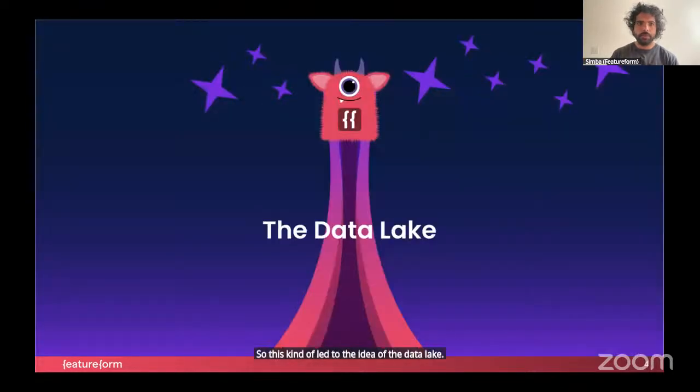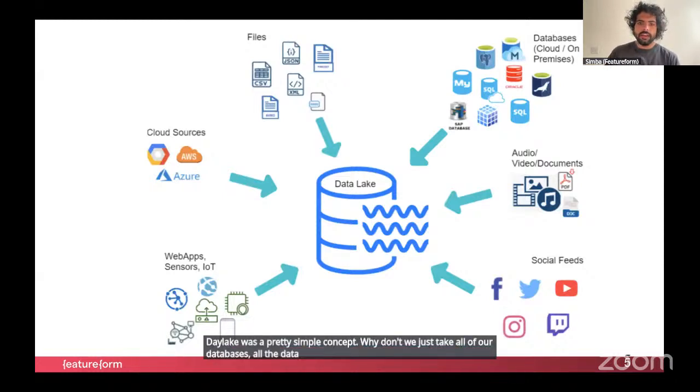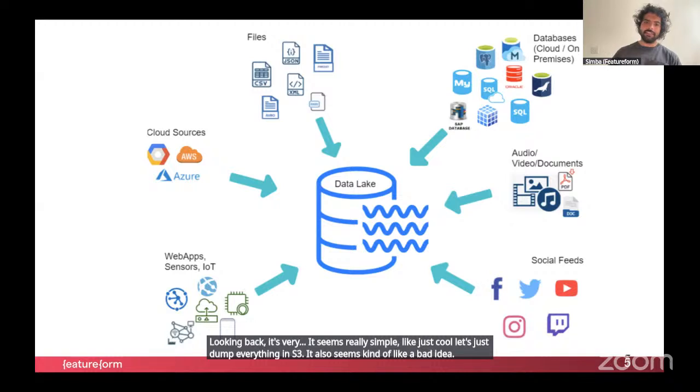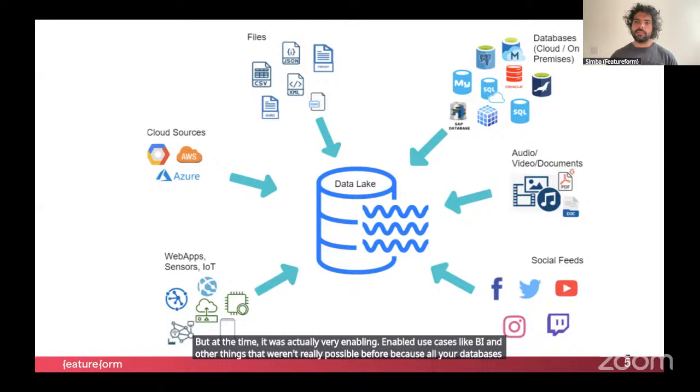The data lake was a pretty simple concept. Why don't we take all of our databases, all the data we have, and dump it into one place so that there's one place where all of our data exists. This is the data lake. Looking back, it seems really simple: let's just dump everything in S3. It also seems like a bad idea because we realize now how painful it is to work with something like this. But at the time, it was actually very enabling. It enabled use cases like BI and other things that weren't really possible before because all your databases were in like 1,000 different places.